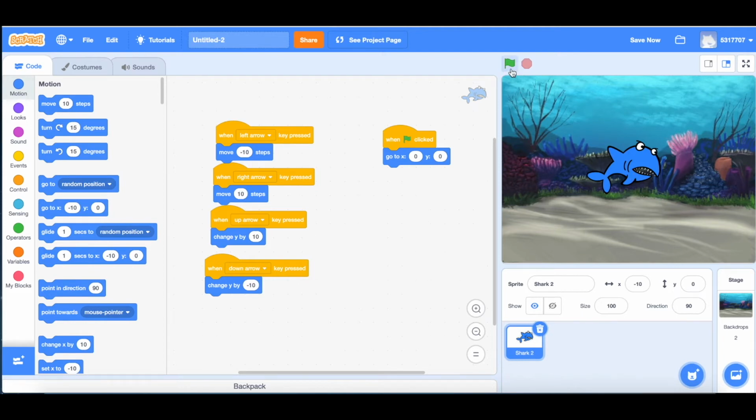So let's click on go, and I'll use my arrows to move the shark up and down. So right now it's in the top right hand corner, and if I click on go again, it should bring it back to the middle. Let's have a look. There we go, the shark is back in the middle where it started.